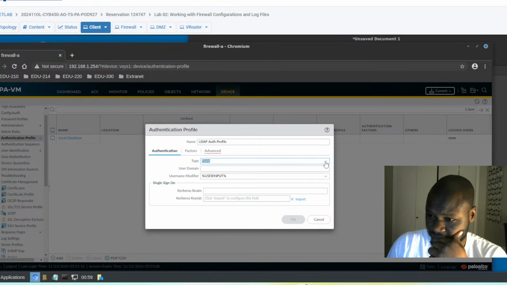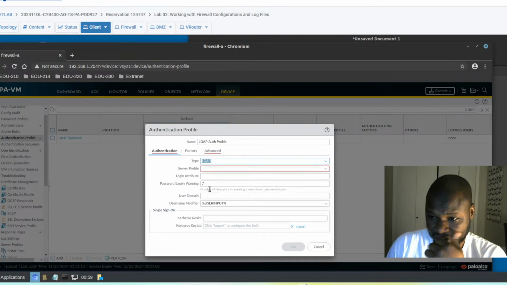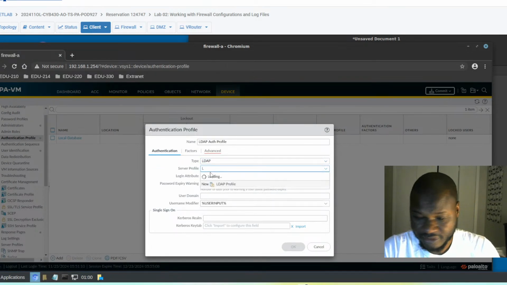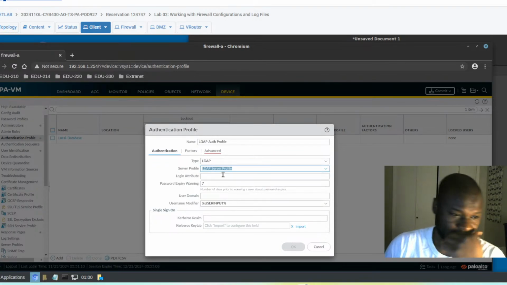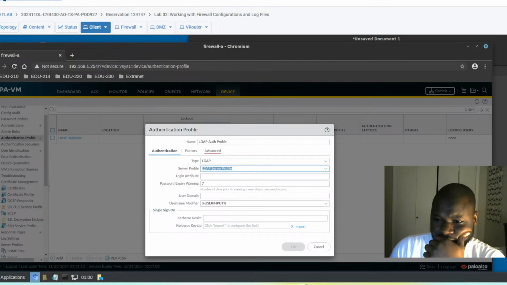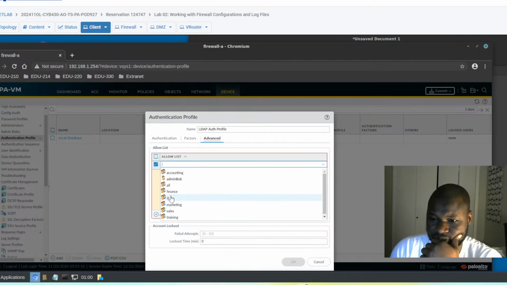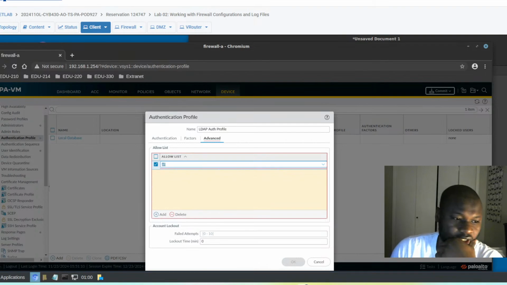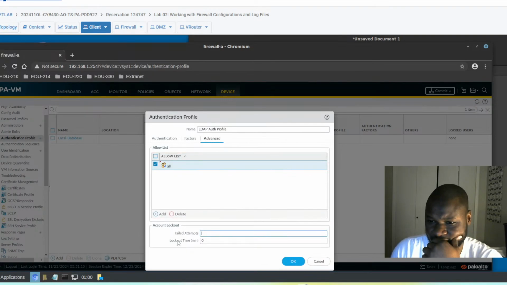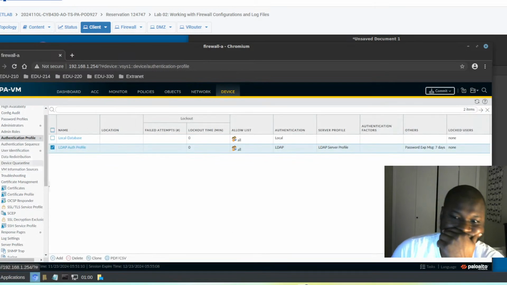The type is going to be LDAP. Choose the type. Okay. Then the server profile is going to be the LDAP server. We already have it, so it's popped up. So just select that. Okay. Login attributes, everything else should be fine, and then from there you click on what? Advanced. So under advanced you select what? All users, and click on okay. So we have our LDAP authentication profile set up.